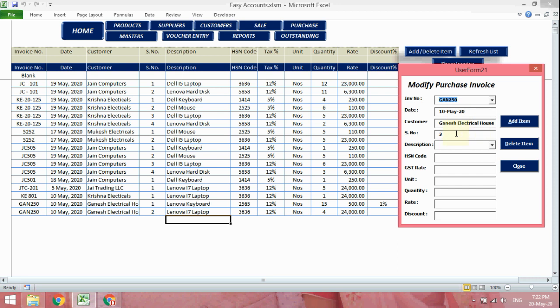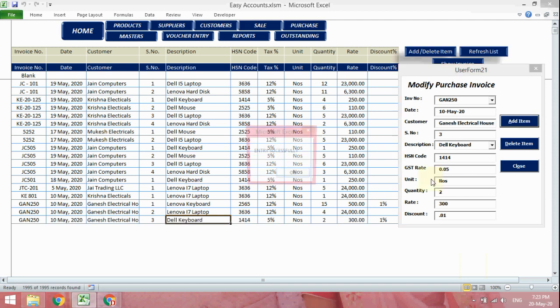You will have the details and number, choose here the number 3, and the description of the item, what you want to add. So suppose this is Dell keyboard, you will have the details automatically here. Now you just need to enter the quantities, two numbers, and discount we will add 0.1%. So add account, add item, and you will see here the item added in the list: GAN 250, number 3 item, Dell keyboard, and this 1414 with 1% discount.